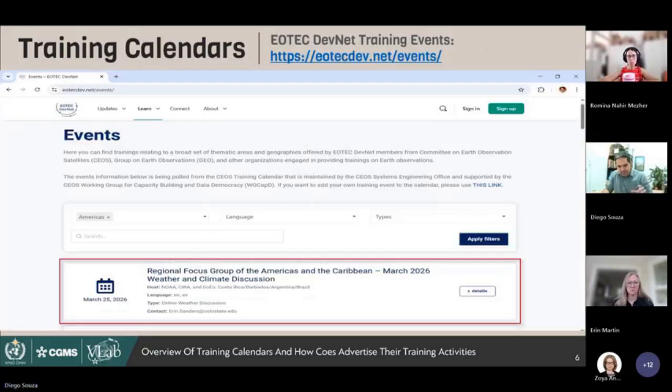Okay, so all VLab partners that retrieve information from the calendar will display these events automatically. And the same happens on the EOTech DevNet training events webpage, where events from the VLab training calendar are also automatically shown. And I know all of you are familiar with EOTech DevNet. Erin and our colleagues do a great job, and in their calendar, you can find events from many providers across the Earth observation community, including VLab.